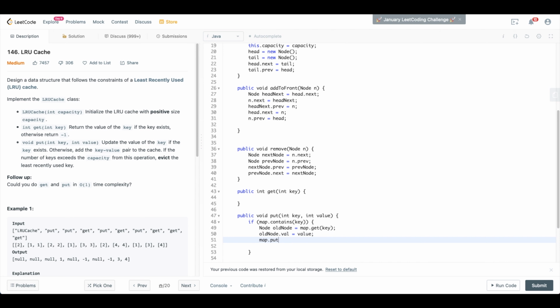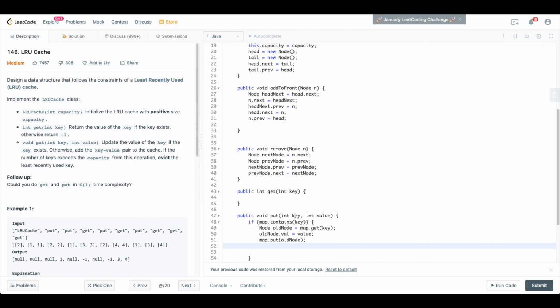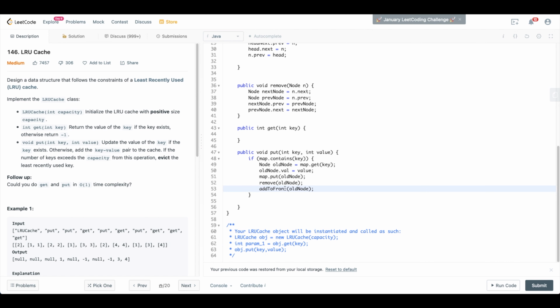So map.put old node. Now, since we called put on this key, we technically used that key. So this key is the most recently used item that we just used. So let's go ahead and remove it from where it is in our cache, and we're going to add it to the front. So I'm going to do remove old node, and we'll call the add to front method on old node. And okay, cool. So that should work if our map contains the key.